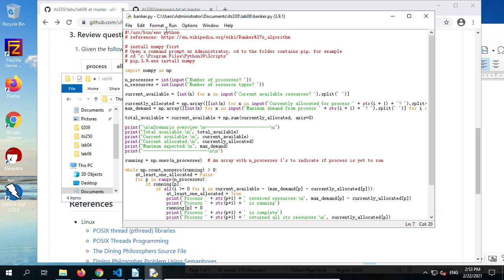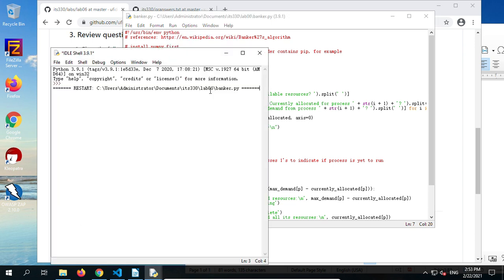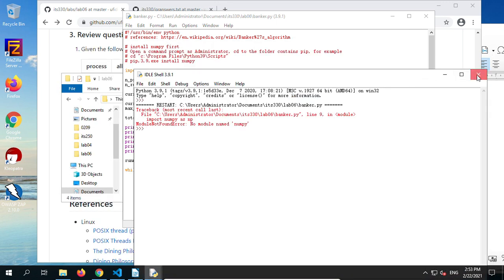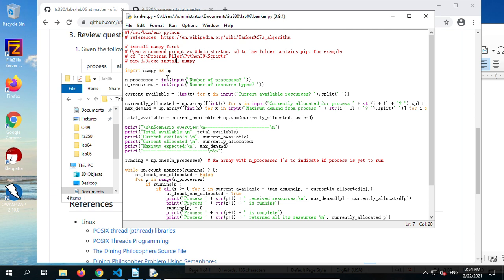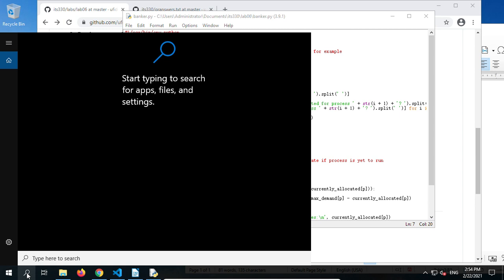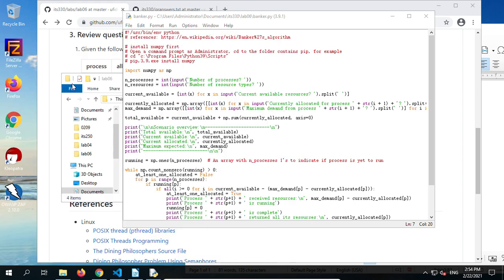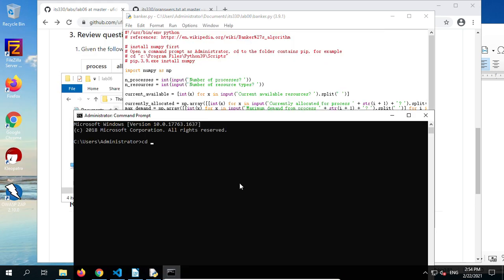Alright, now I run the program. No module named NumPy, oops, on this machine. So NumPy, I didn't install it. So I need to follow this instruction. Open a terminal window as administrator. Command prompt is also called terminal window. Okay, run as administrator. Now I need to cd to that C program files, Python scripts, then run that pip3. Oops, I don't have pip3.